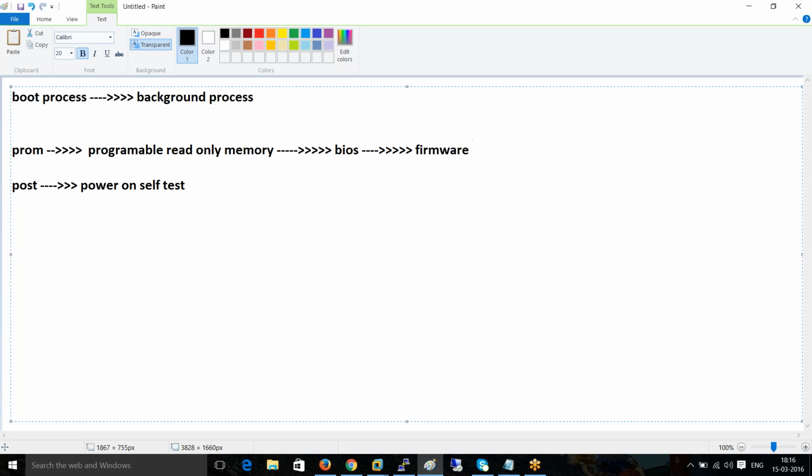So what do you mean by power on self test? Before the operating system gets booted, it is going to test all the hardware that is available on and connected to the server, to make sure that all the hardware is connected properly, because after the operating system gets booted, we should not face any problem. That's the reason it checks all the hardware. So once the hardware is tested, what is it going to do?